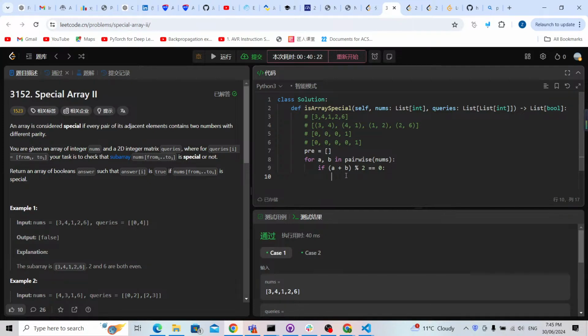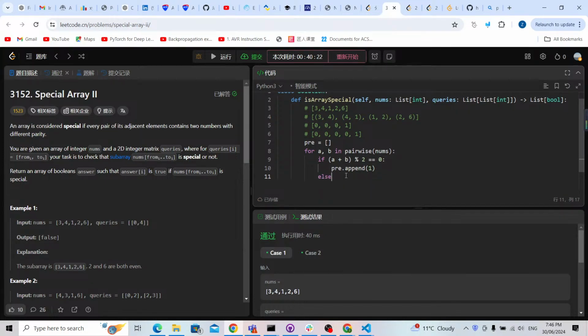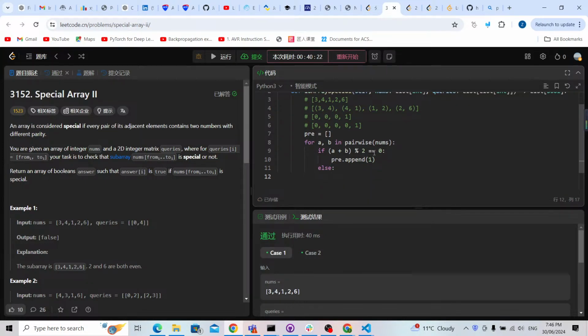So if it is not a different parity of the two numbers, this means we want to put a value inside the prefix array. Let me think. We're going to put it as 1. Otherwise, if (a + b) % 2 equals 1, it means it is even and odd. So if it is even odd, we're going to put 0 inside.